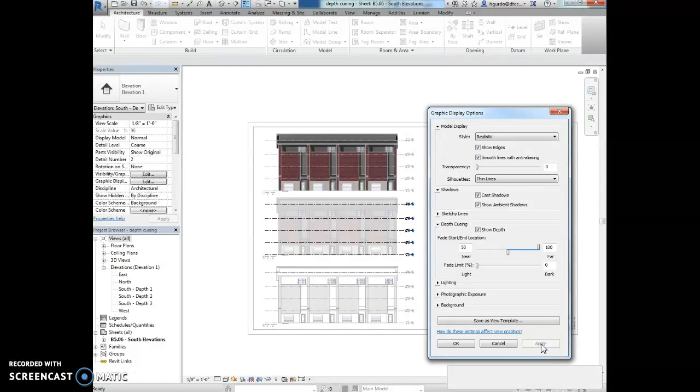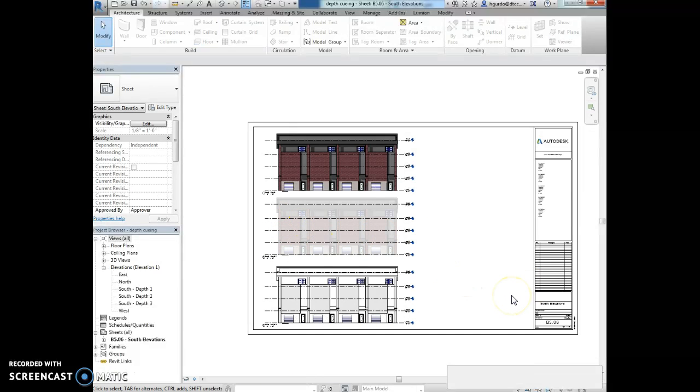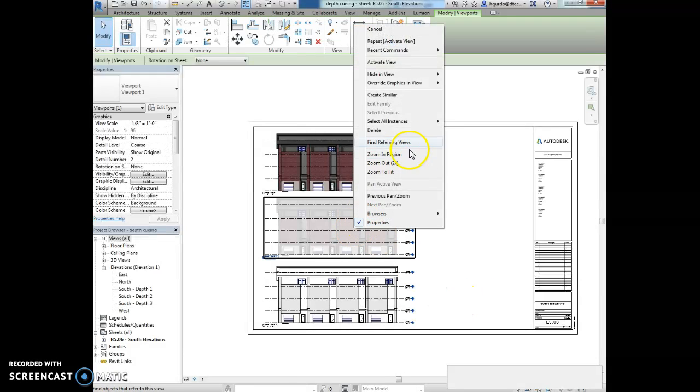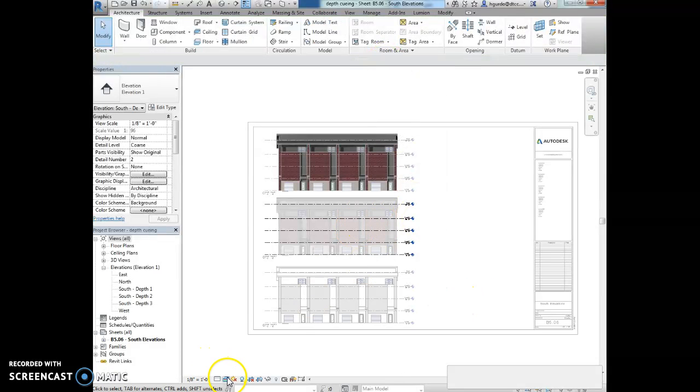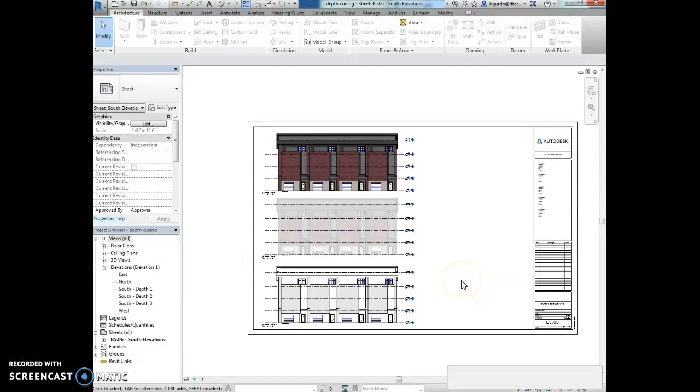Okay, so you notice everything gets a little bit gray. We're going to say OK, and then we're going to deactivate that view. Alright, so it's kind of like a faded look. I'll just look at that real quick. I want to make sure that did the right thing in the depth queuing. Fade, yep, 50% to 100. Yep, that's right. Okay. Alright, deactivate the view. Sorry about that. Just wanted to double check.